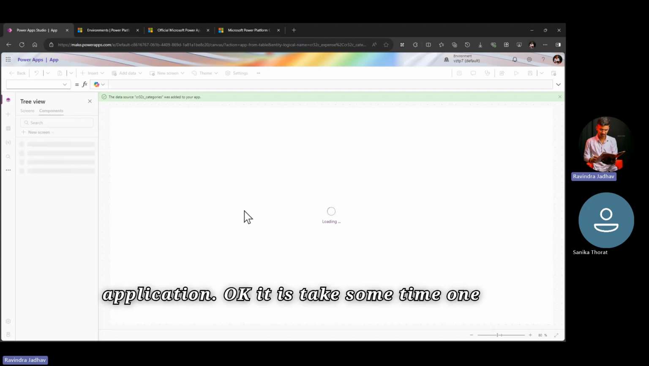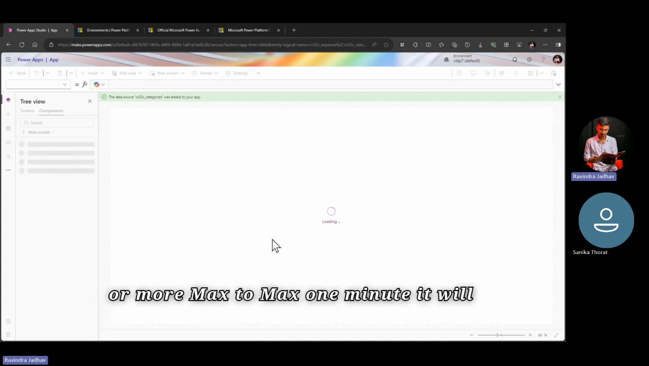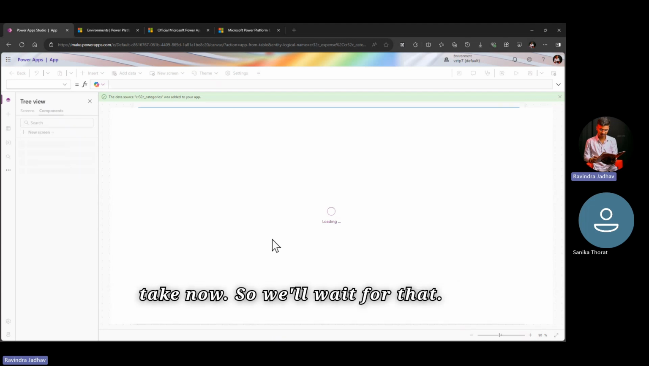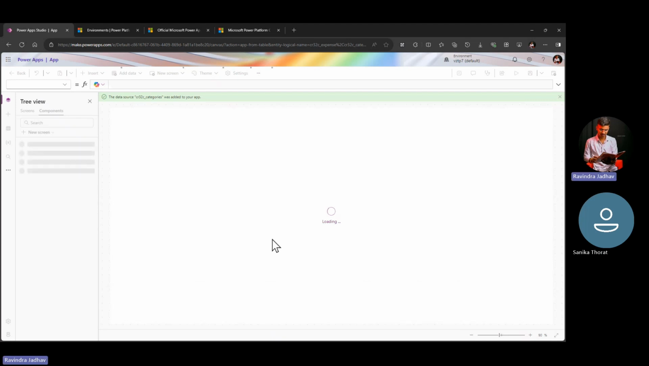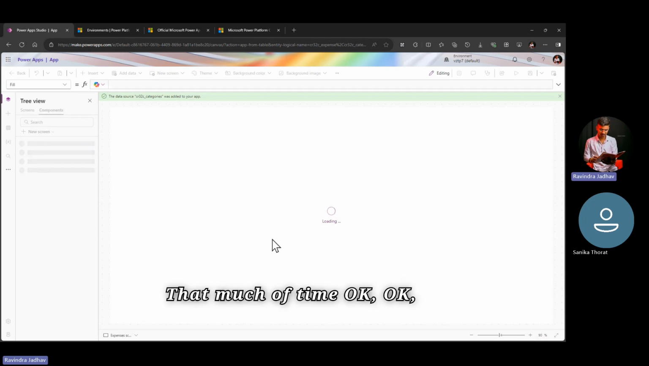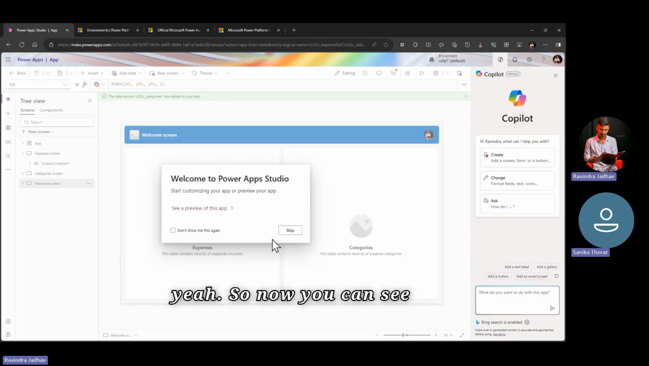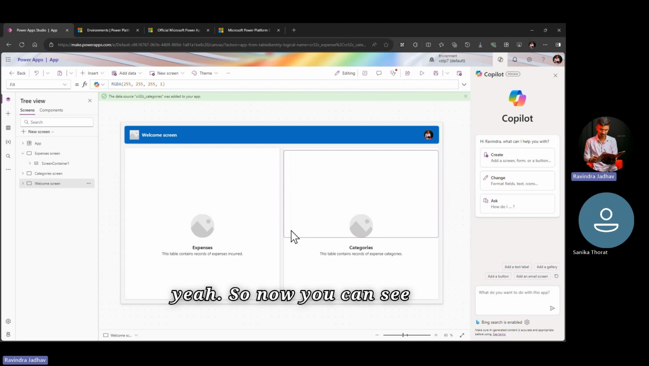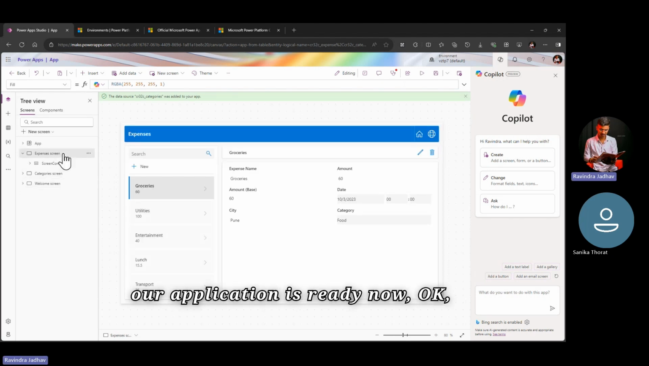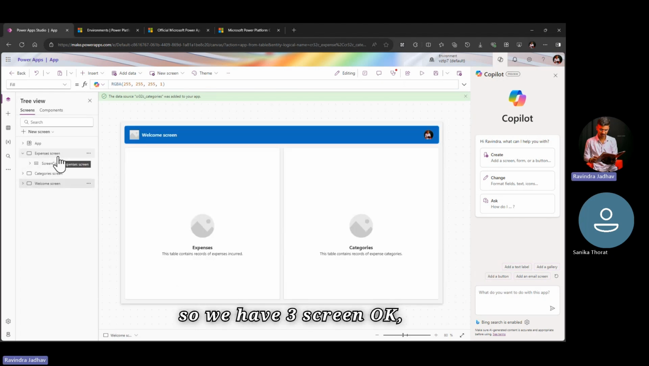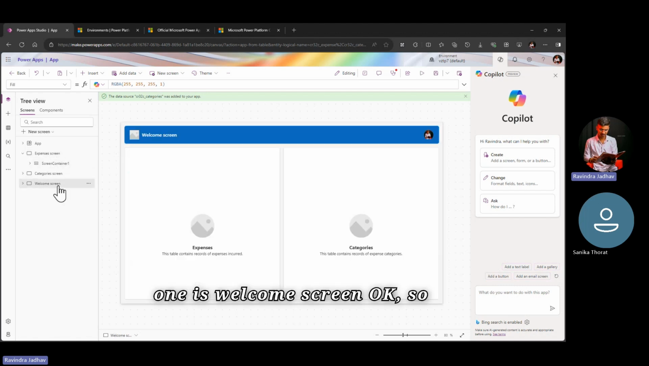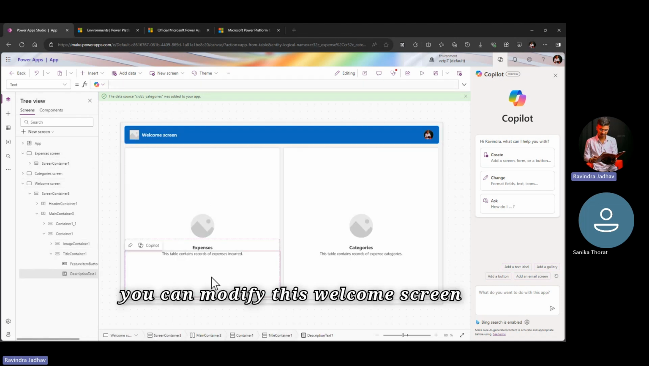It takes some time, one minute maximum, so we'll wait for that much time. Now you can see our application is ready. We have three screens. One is the welcome screen. You can modify this welcome screen.